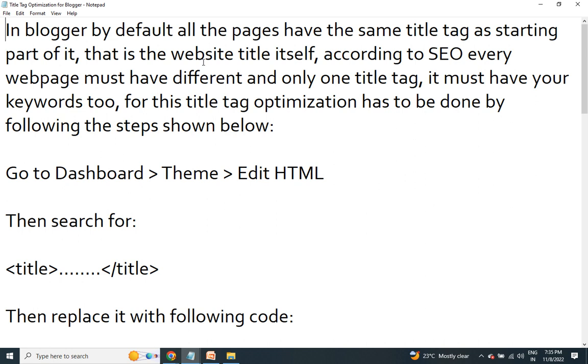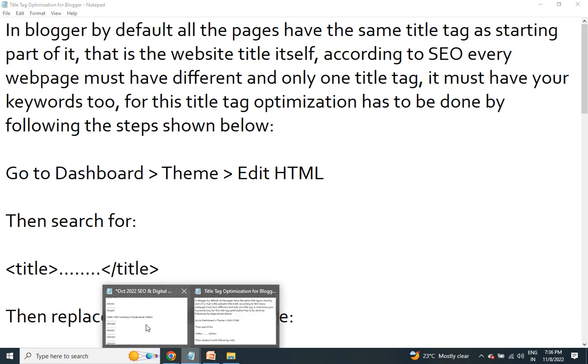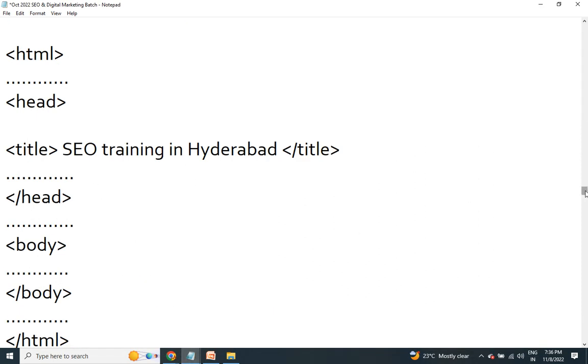So firstly, write down the problem: by default all the pages have the same starting part in the title tag, that's the website title itself. According to SEO, every web page must have a different and only one title tag. It must have your keywords too. For this, title tag optimization has to be done by following the steps. Write it down. Firstly, give the headline as title tag in Blogger.